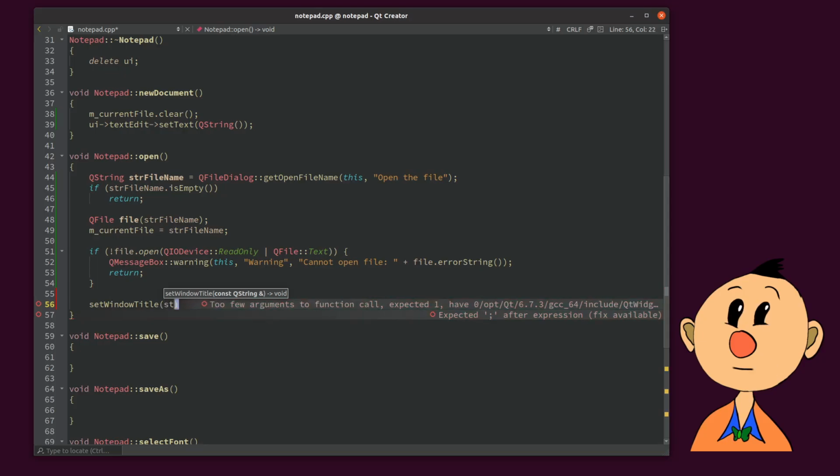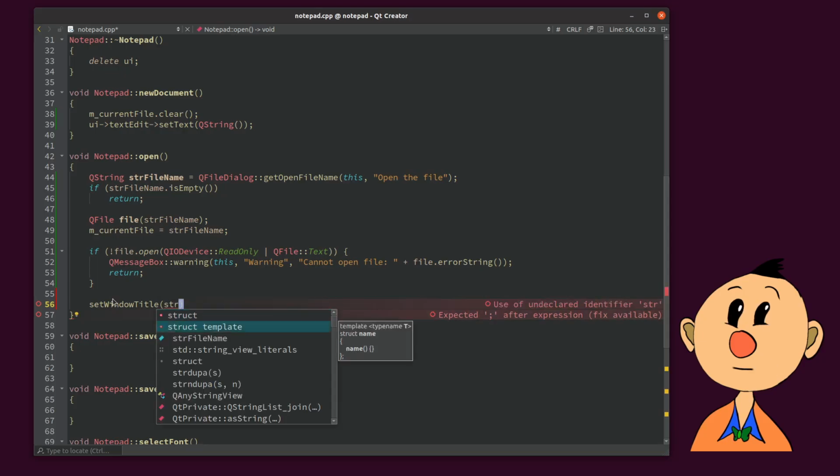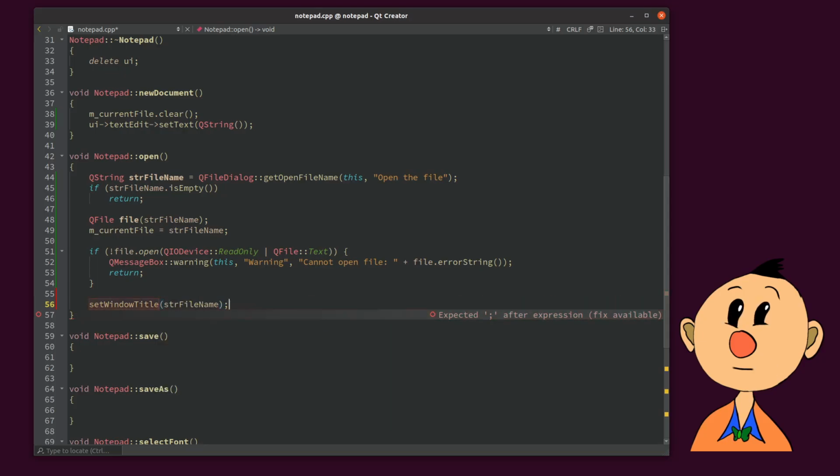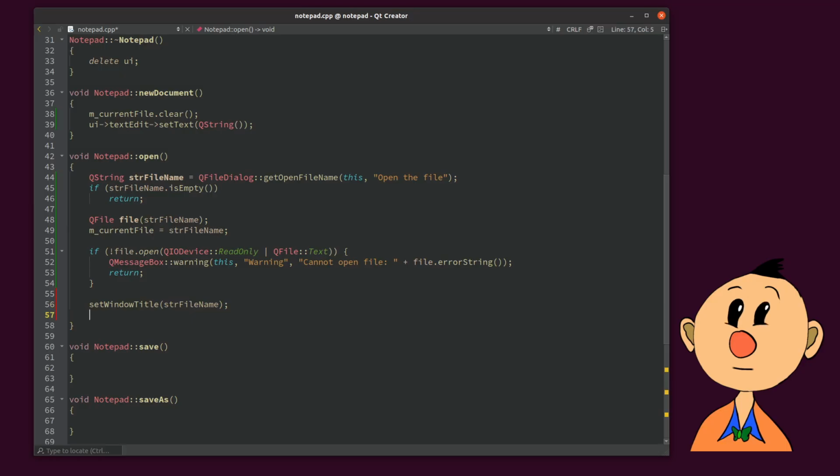And the window title will be the str file name. I then want to set a QTextStream. I want to read the text, put the text into the text box, and then close the file. So, to make things move along a little faster, here we go. This is what I'd like to do here.